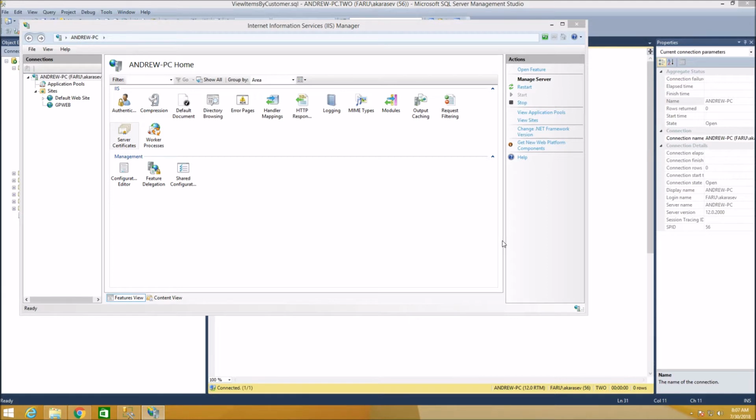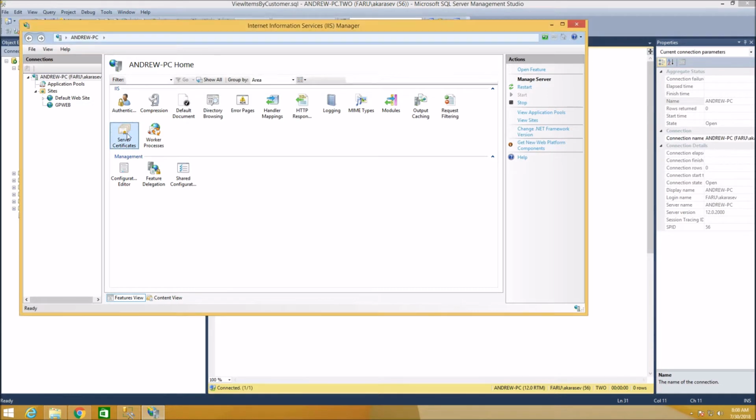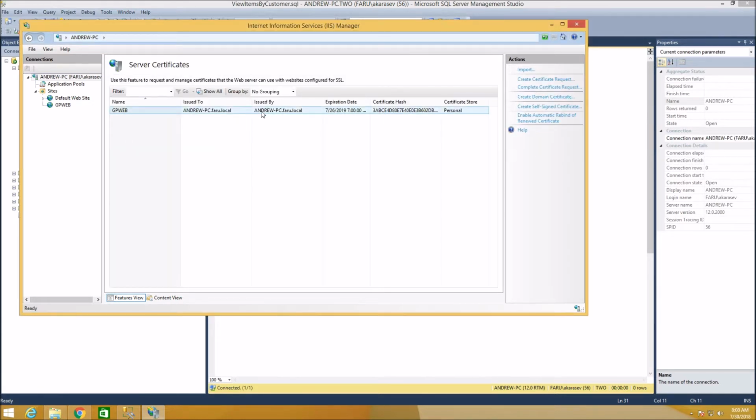Prior to installing OData for Dynamics GP, you will need to enable Internet Information Services on your computer if you would like to test it on your workstation, for example Windows 10 or Windows 8.1. Then you will need a server certificate. Just go to server certificates on this level and create new certificate. I created self-issued certificate. This would be enough for OData deployment on this local computer.